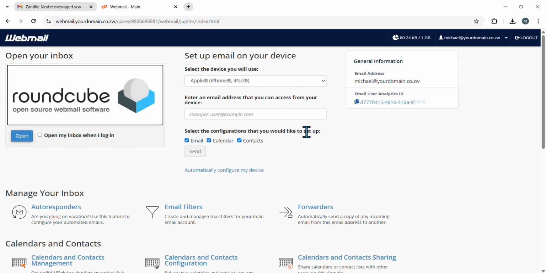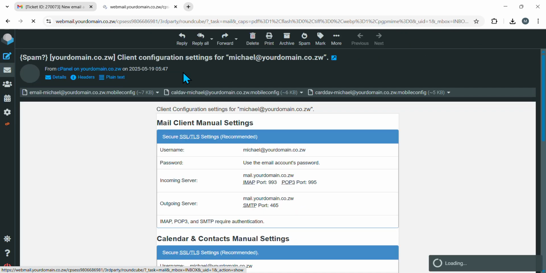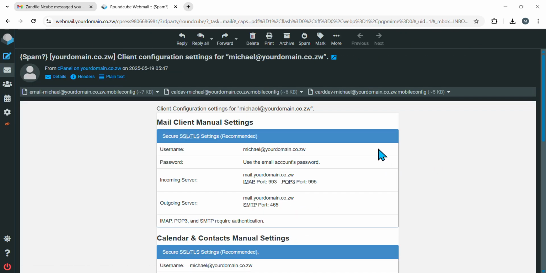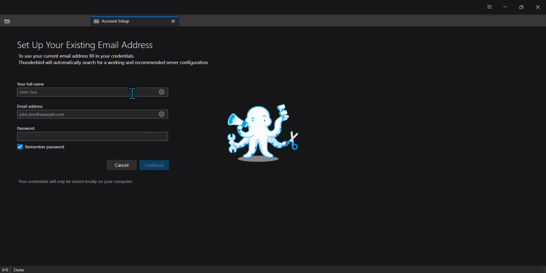So I have successfully logged in to my webmail, and I'm going to say open, and it has opened. I'm going to open this email that has the configuration settings. So I'm going to copy the username, which is my email account, michael@yourdomain.co.zw, and I'm going to open Thunderbird and paste it where it says email account.